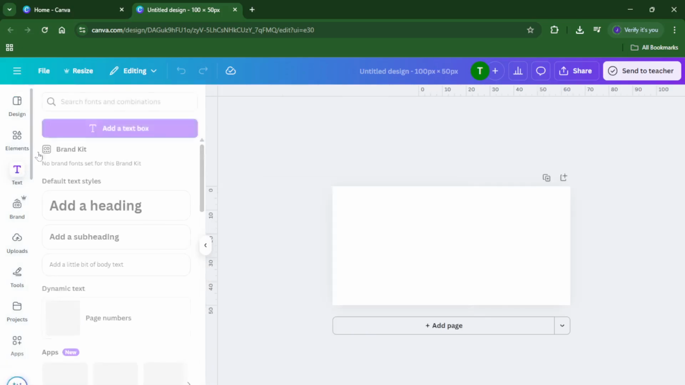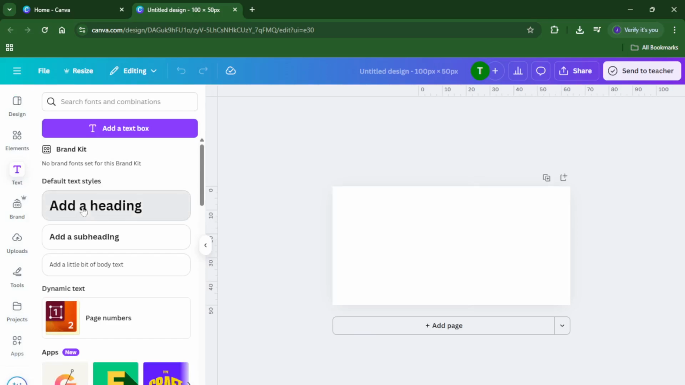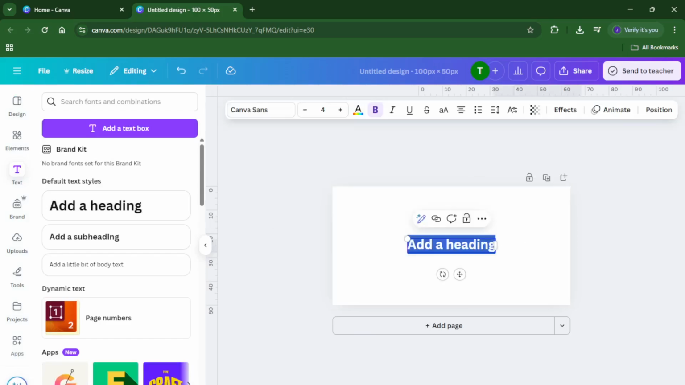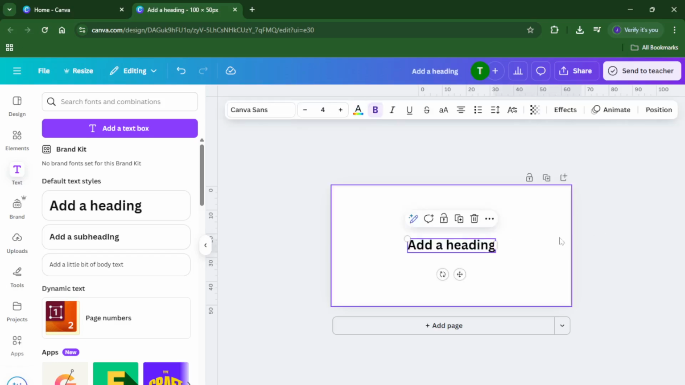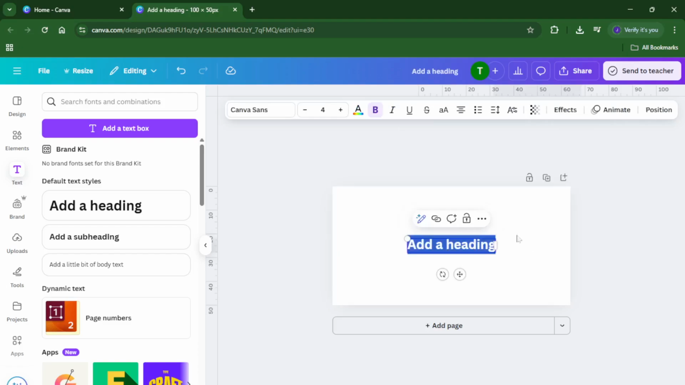Next, let's add some text. On the left sidebar, you should see the text option. Give that a click. Now you can select something like add a heading or add a subheading, but for this example, any text box will work. Type out a simple sentence, maybe something like, "This is my example sentence." This is just a placeholder, so feel free to use any text you like.